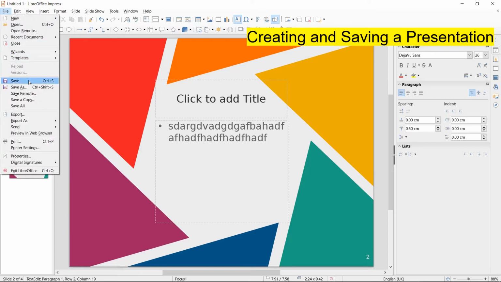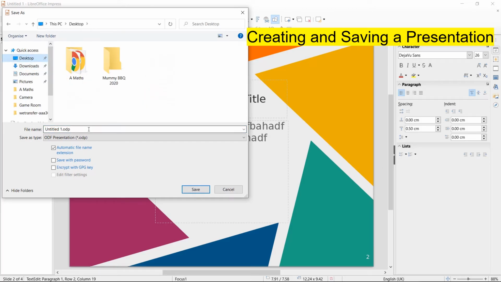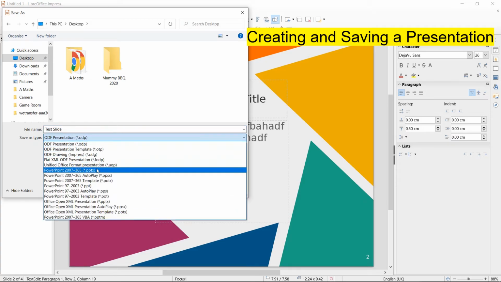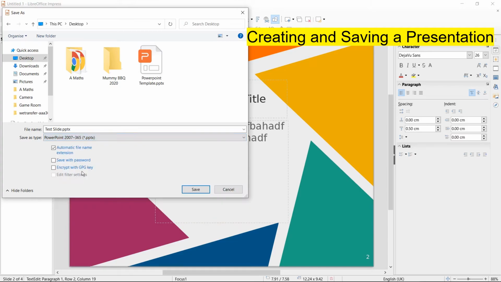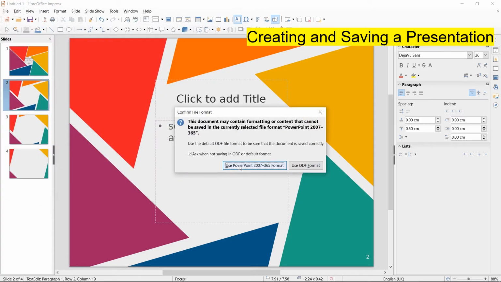File, save. Again, I'm going to choose desktop, and this is test slide. Okay. Again, we're not going to choose ODF presentation, we're going to choose PPTX. So that's PowerPoint 2007-365. Click on that option there and click save. Use PowerPoint 2007 to 365 format.